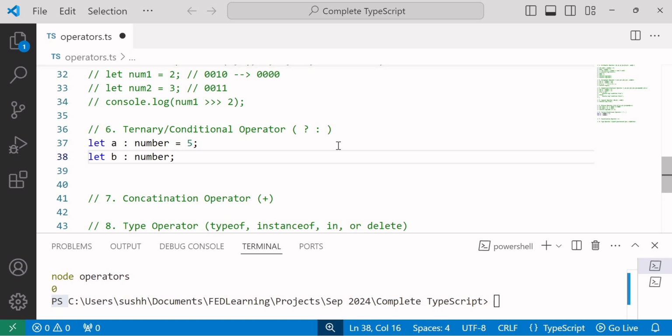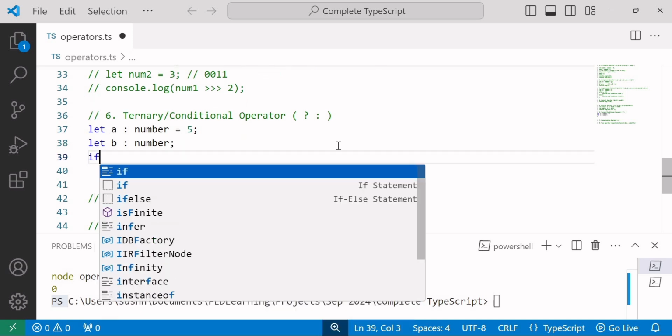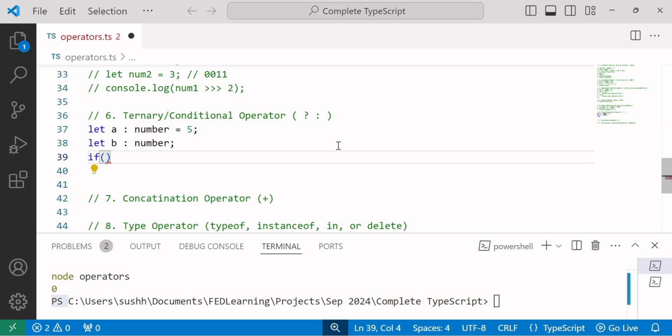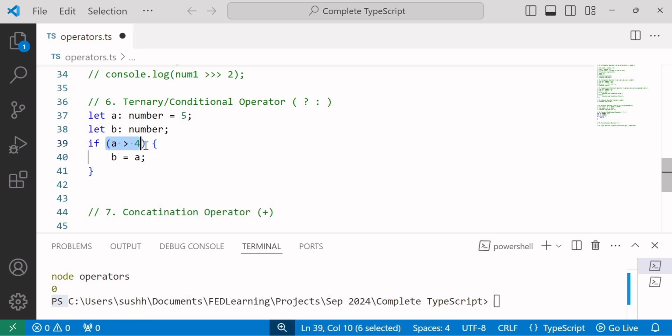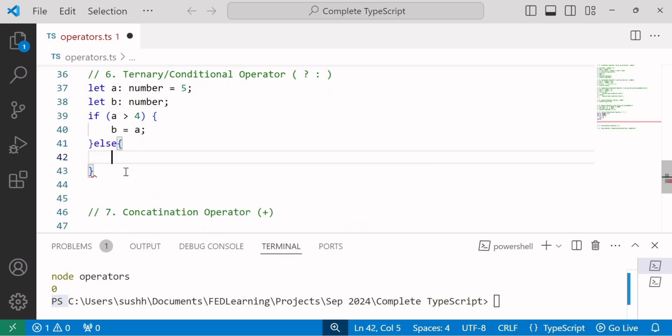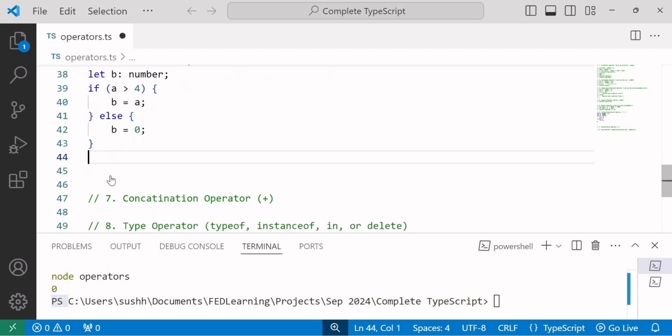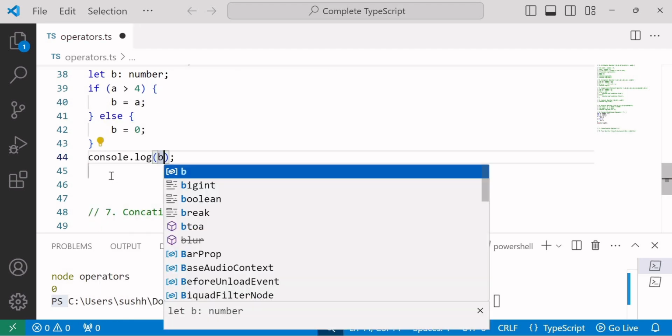to variable B. And after that, I'll add one if condition, and the condition is A is greater than 4, then B equals A. And if this if condition returns false, I'll write an else block, and inside the else block I'll write B equals 0. And after that I'll log the variable B.